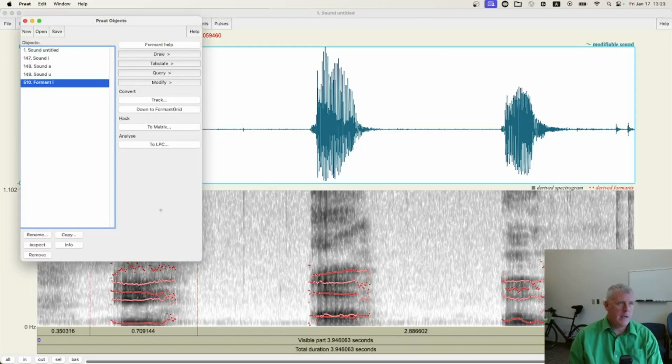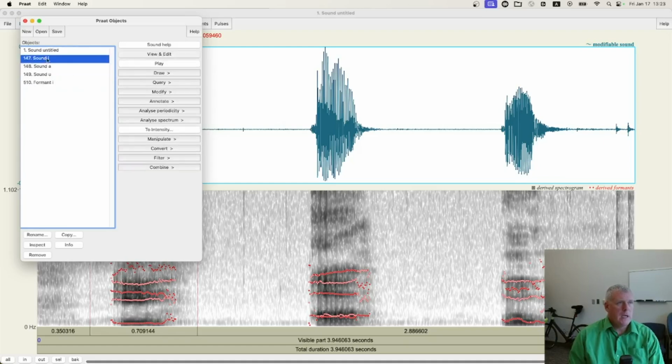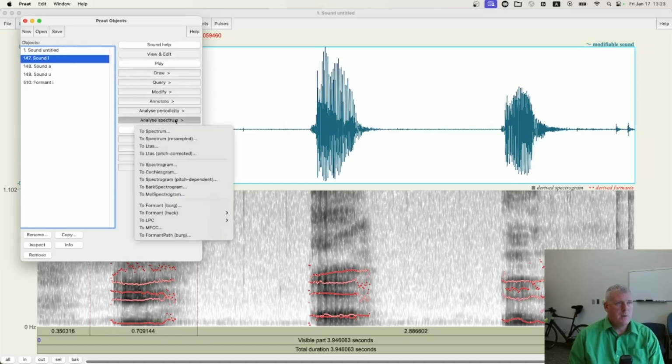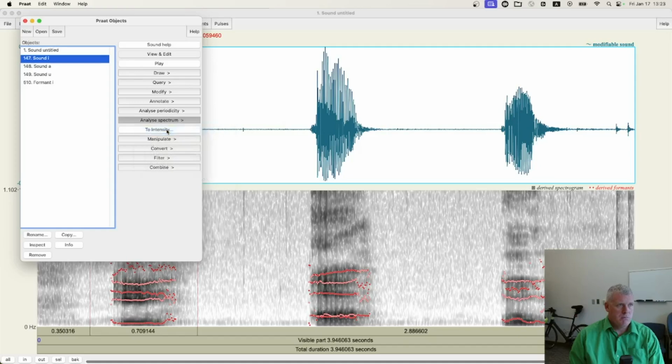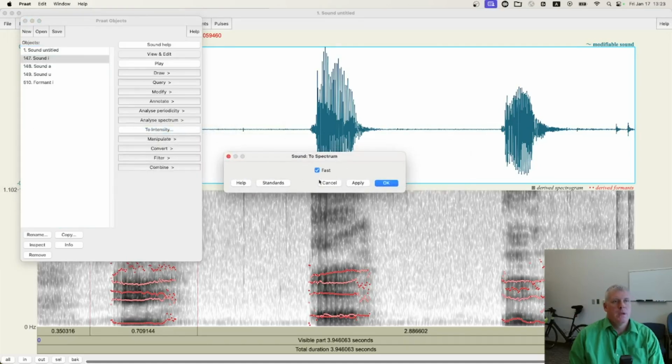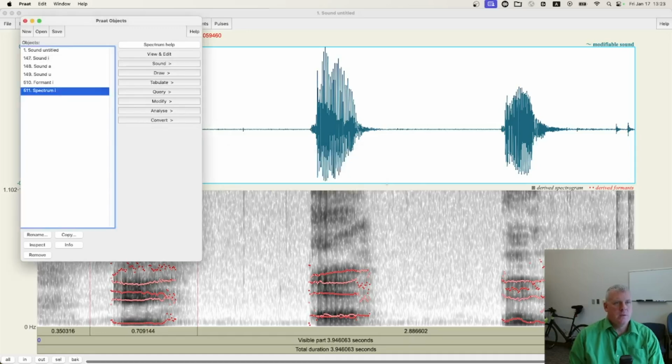We could do that by hand. And we could also get the amplitude of those frequencies. So if we take our sound E again and we say analyze spectrum to spectrum, and then it pulls it up over my other screen, bring it over here. I say, sure, go for it, fast Fourier transform.